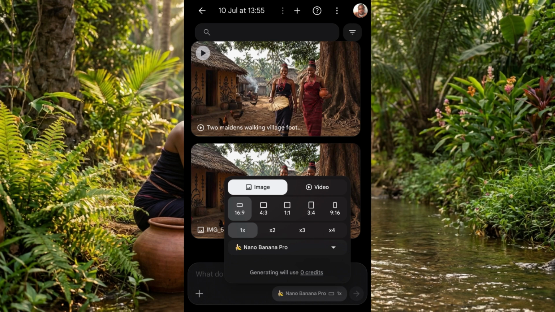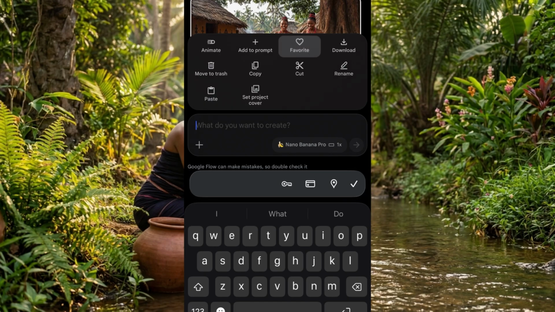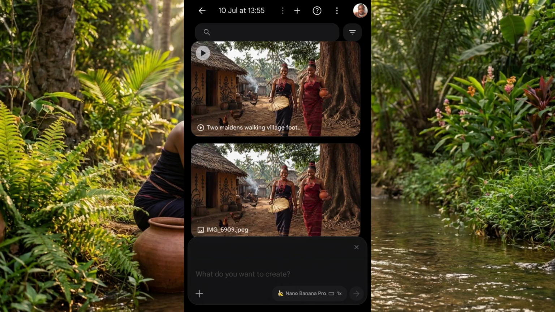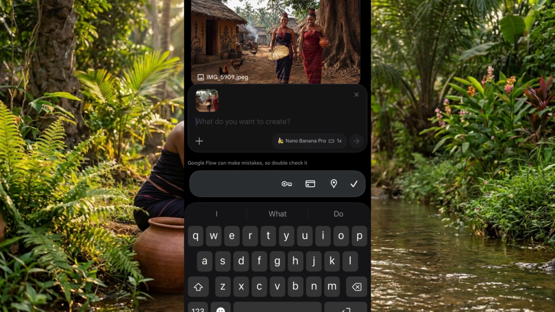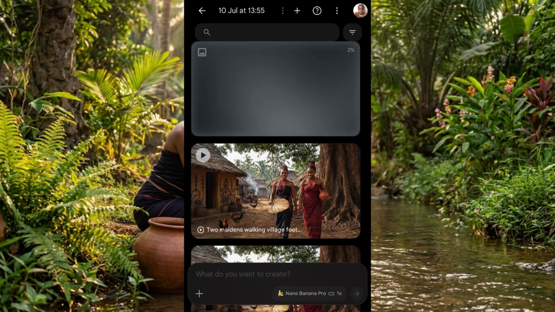Okay, but first of all, let me change this to image before I forget, because now I am creating an image. So let me just change it to image, then long press on the image, click on add to prompt. Let's wait for it to come. So here it is. Then I'm going to paste my prompt here so that it can generate a picture like this, using this particular image as a reference image. Okay, so now it is generating. It doesn't even take time. The pictures don't take up to 30 seconds, depending on your network.